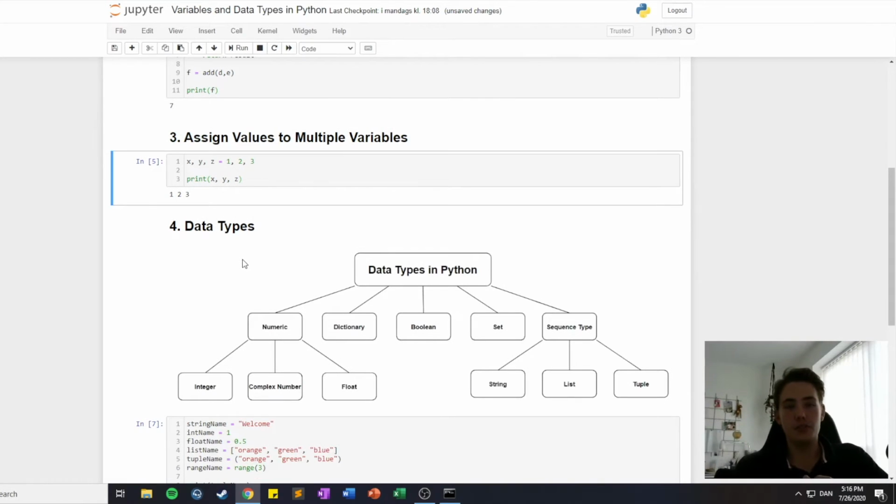And then the data types in Python, where we have different kinds of data types. I'll be mainly focusing on the numeric ones with the integers and floats, and also a bit about the string and booleans, and then the dictionaries, sets, and sequence types with lists and tuples. I'll go into more detail with those data types in later videos.